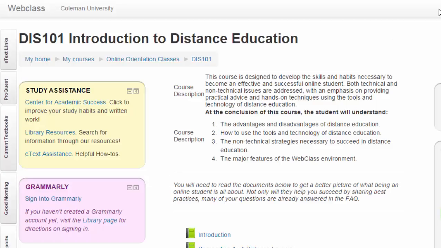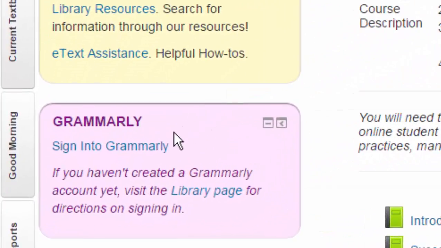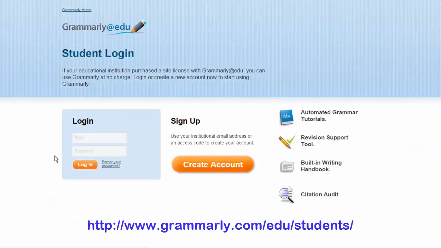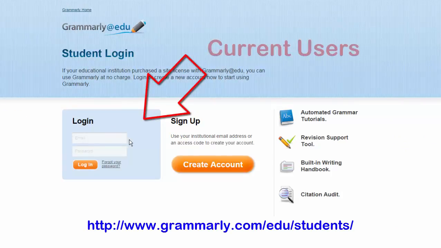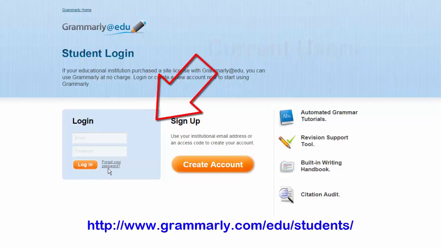Every course page will have a Grammarly link in it. Simply click on it and you'll be taken right to the Grammarly page. Existing users, those that have already signed in, can use the login, but as a new user, you'll need to create an account.